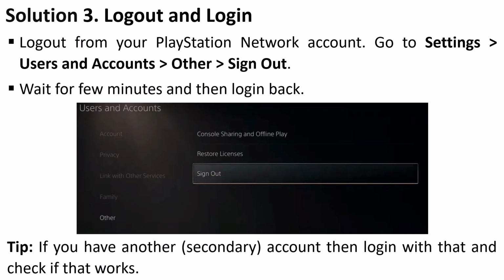Solution 3 is to log out and log in. So log out from your PlayStation Network account, go to settings, users and accounts, other, sign out, wait for a few minutes and then log in back and then launch the game and check.